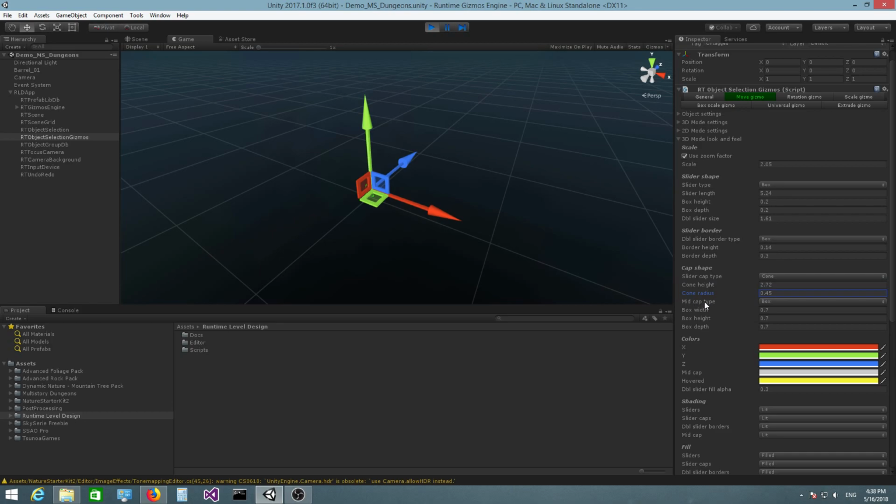You also have here the mid cap type. So what is this mid cap? I'm going to talk about this. It's mostly for decoration purposes. It doesn't have any functionality. You cannot interact with it. I'm going to talk about it a little bit later.